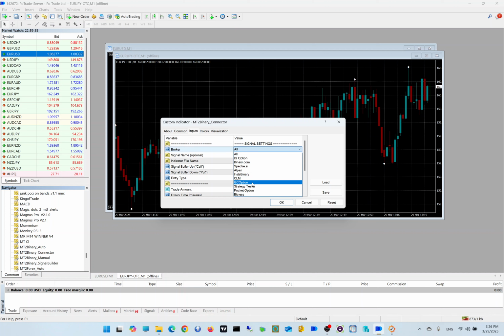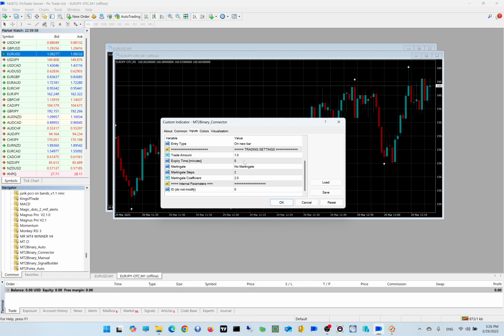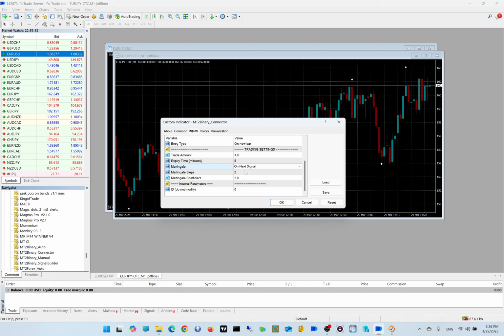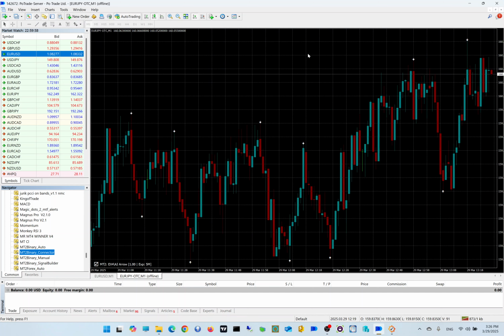Again, choose Pocket Option. Put the signal as test. File name AJ row. And it doesn't really matter what you're doing here, martingale, or it's up to you. Okay, so you're good to go.